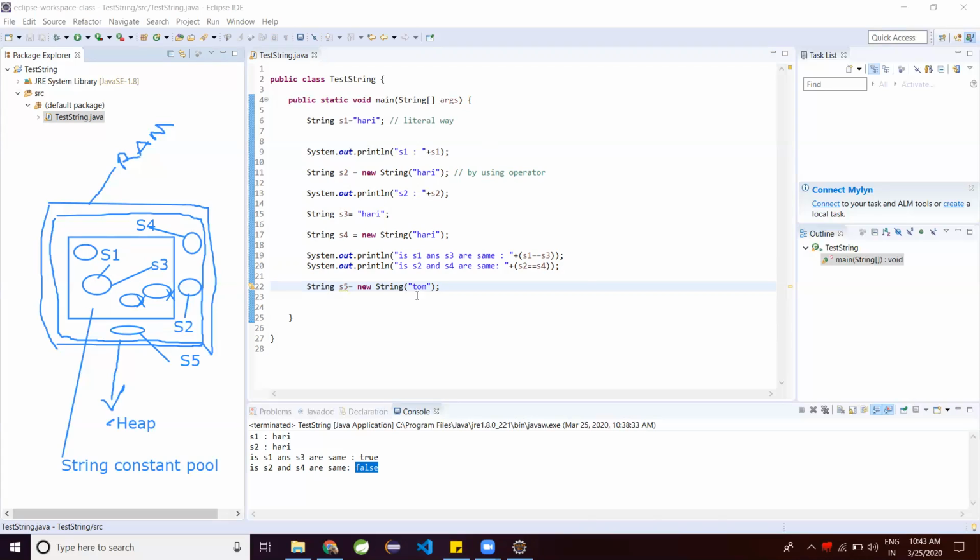So ఇక్కడ point ఏంటంటే, when you are trying to create a string object with the new operator, two objects are created. One is in the heap area and one is in the constant pool. But to create an object in the constant pool, there is one condition: if an object with the same content is not available, in that case only it will create. Otherwise, it won't create. ఇక్కడ Tom అనేది లేదు కాబట్టి క్రియేట్ అవుతుంది. Okay, got it?